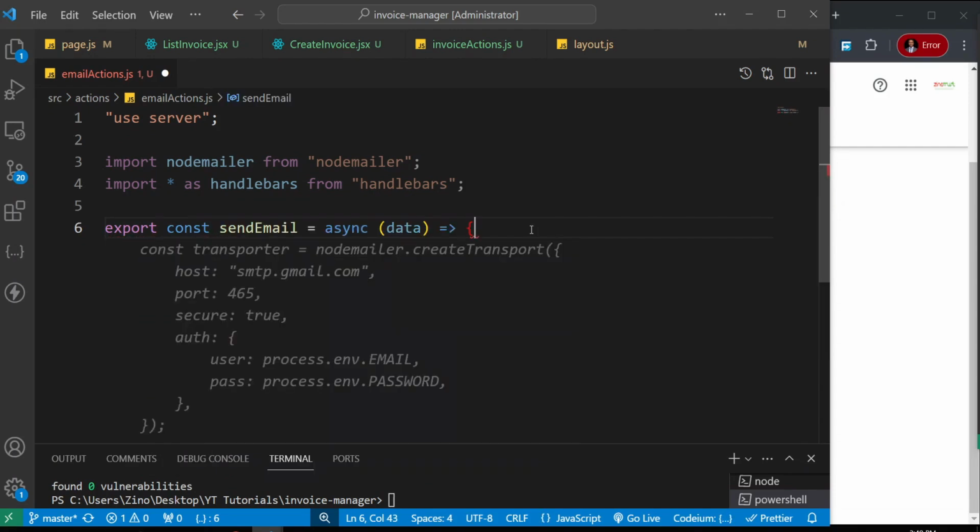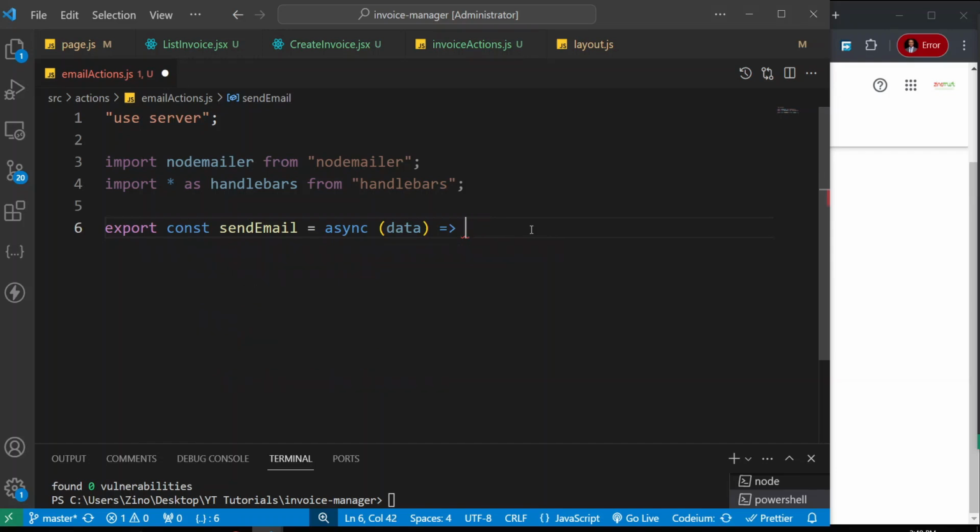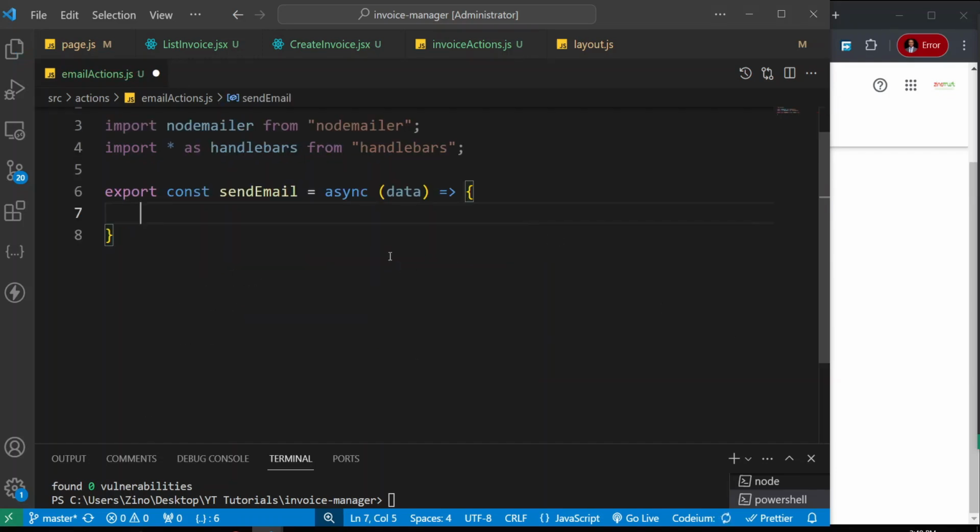So it's going to be asynchronous, and when we want to send an email, let me just open it first. So when we want to send an email, we're going to need some basic information. So things like the subject of the email, you're going to need the message, but for now I'm not going to use the message.